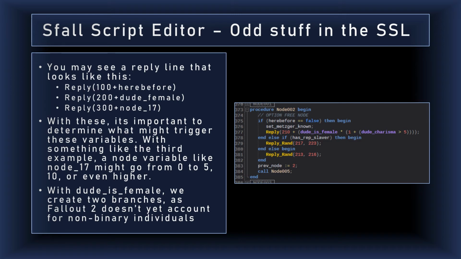With dude as female, again, we just create two branches. So if you see dude as female and then else, or dude as male and then else, that's just saying male or female. We're going to have a branch depending on dialogue. And it's usually just saying, somebody says man or dude or lady or chick or honey or whatever they want to say, some kind of diminutive that they're trying to incorporate.